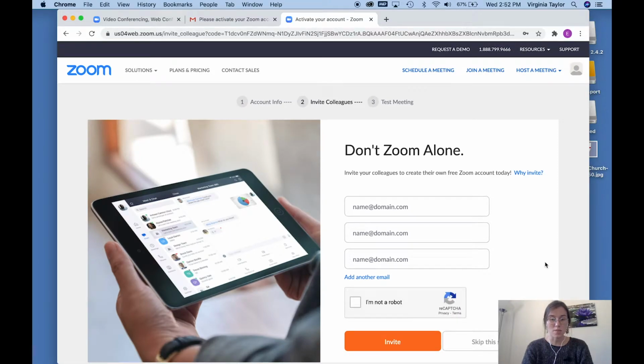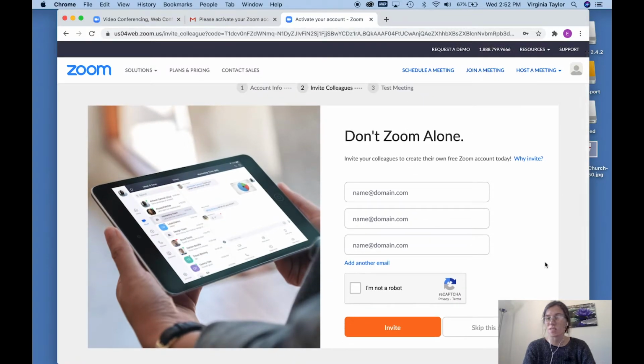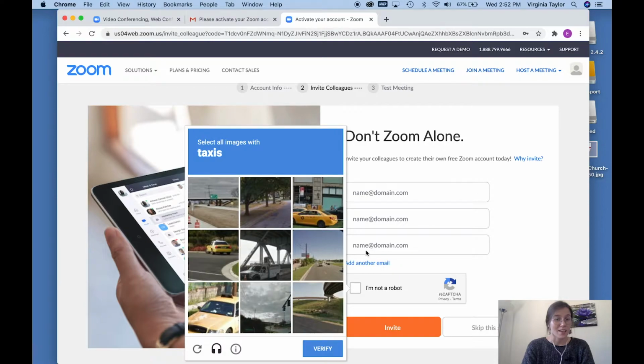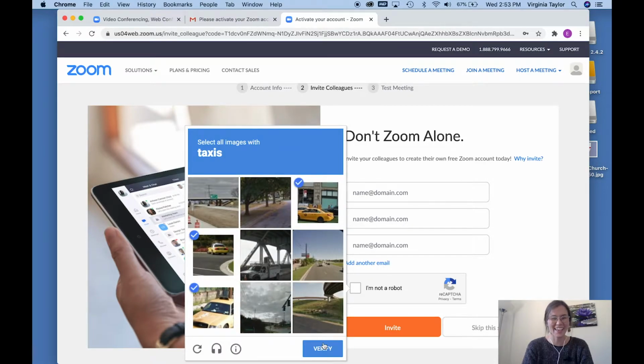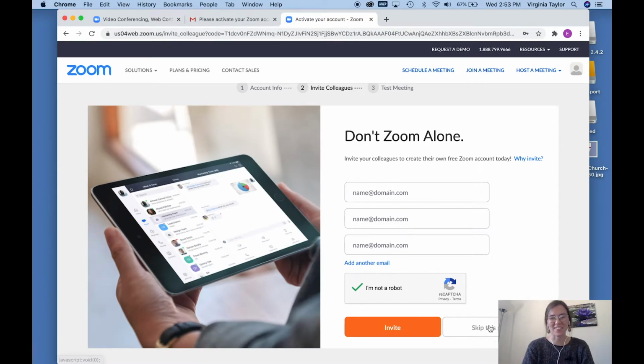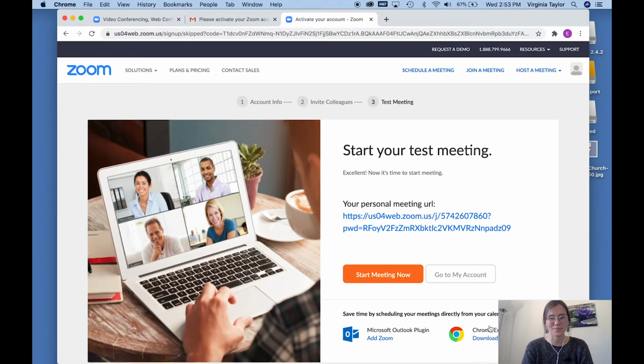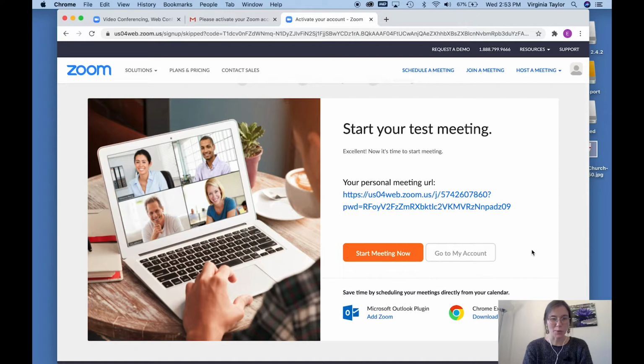Now make sure to skip this part. This is basically just inviting other people that you know to join Zoom. All you need to do is click right here, I'm not a robot, and select all of the images with taxis in it. And then just make sure you're a real person and skip this step. So now you have an account.